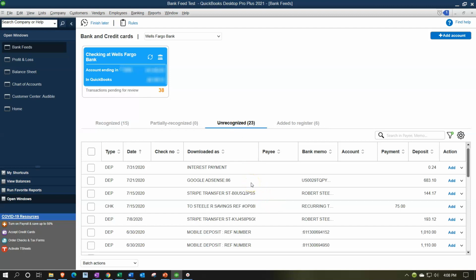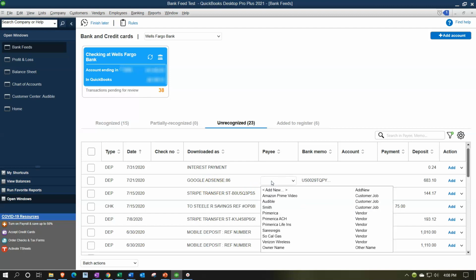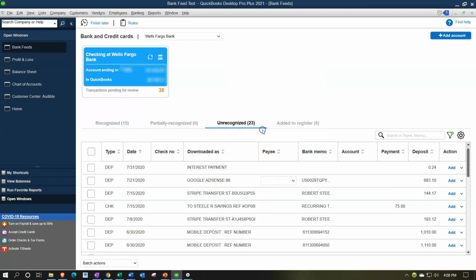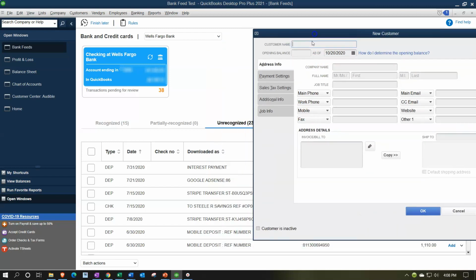Now you might have like from Google or something, like say this is like YouTube income or something like that, or AdSense income. You can call it ads, whatever you want to name the account. We can do the same thing here. We can say that this is going to be the payee, adding a new payee, and I'm going to say this is a customer, and we're going to say this is Google. So Google, and we'll copy that and put that down here for Google.